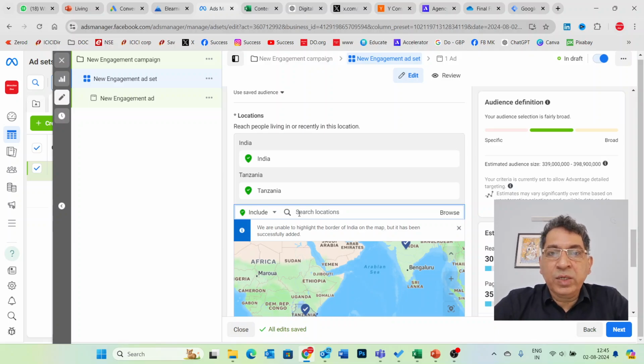Now, why do I do all of those things? I do all of those things because the cost per like in Africa and some other third world countries will be the cheapest for you. That's the idea. India will be somewhere in between. US and Europe will be the most expensive.